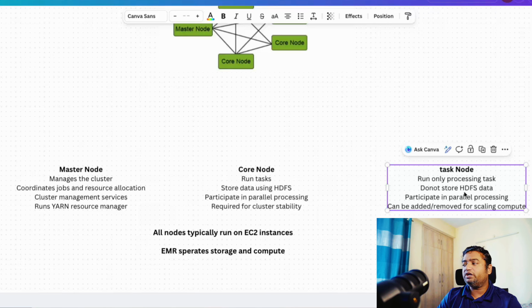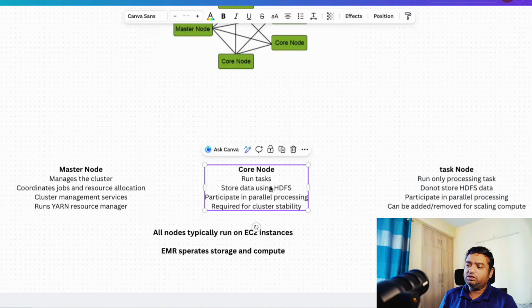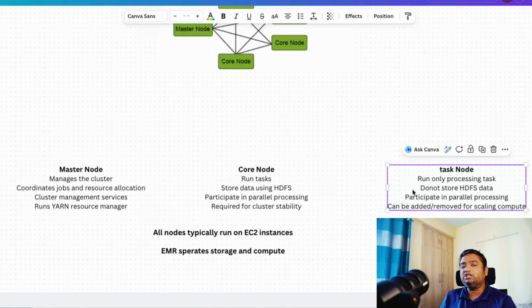We don't have to connect to the task node separately. That will be done internally by the AWS EMR. But your tasks will be distributed to the task node also. It will not contain any storage, so it does not have the HDFS data in its node. It only participates in the parallel processing. This can be added and removed as per the scaling out and scaling in. The core node we generally don't take out. Once the cluster is created, the master node and core node are the main components which will be there till the lifetime of the AWS EMR. But task nodes will be added and deleted as per the workload.